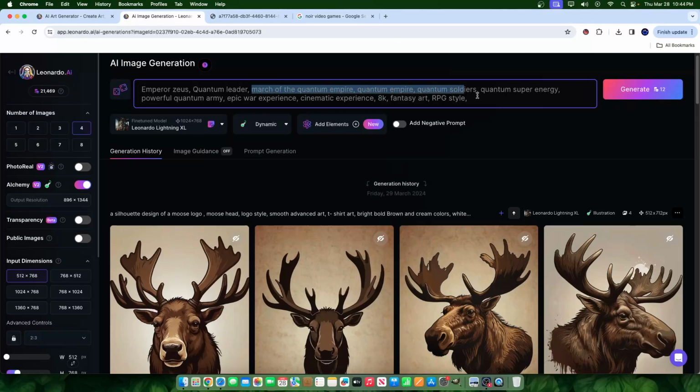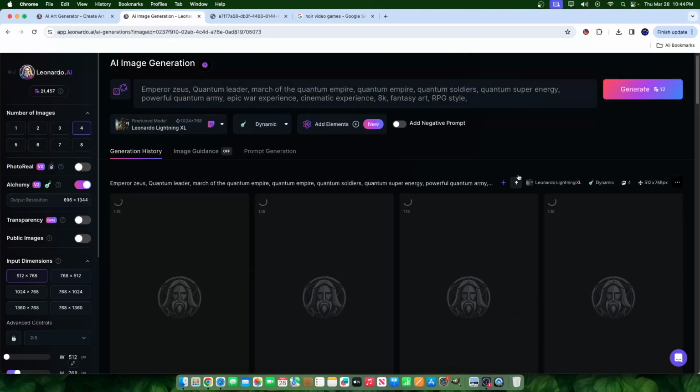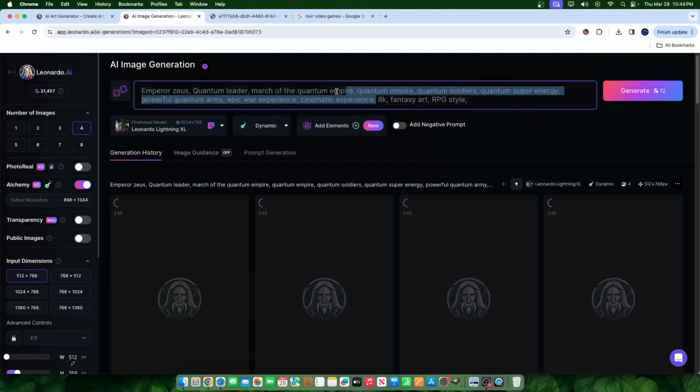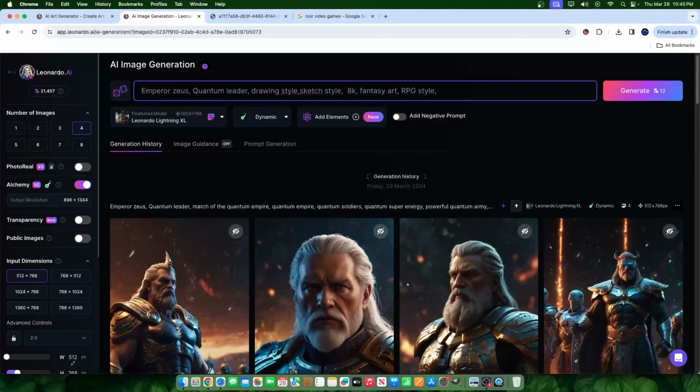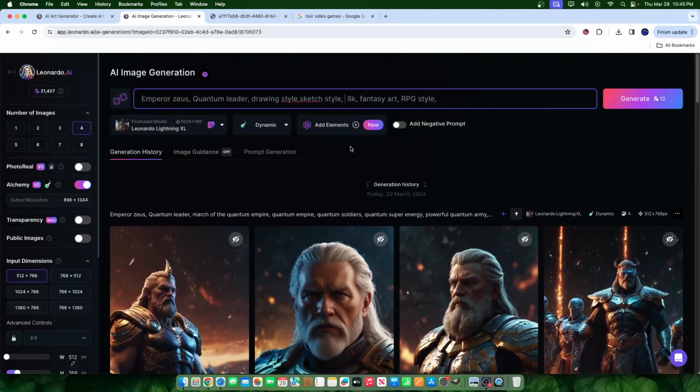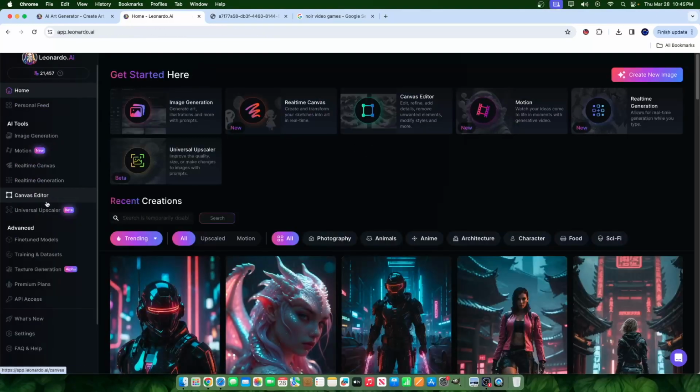Instead of March of Quantum Empire, all this nonsense here, I'm going to take the, well, it's not nonsense. I'm not trying to disrespect it, but first off, let's hit generate because we need to see a base level of this. Then I'm going to erase most of it, okay? Then what I'm going to do is drawing style, comma, sketch style, comma, and you know the outputs are pretty interesting. White background, logo style.